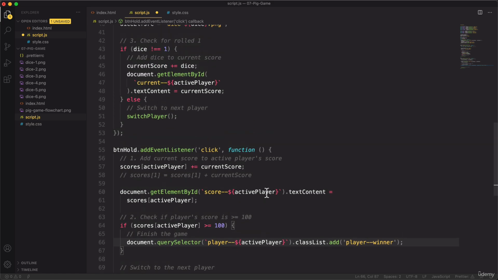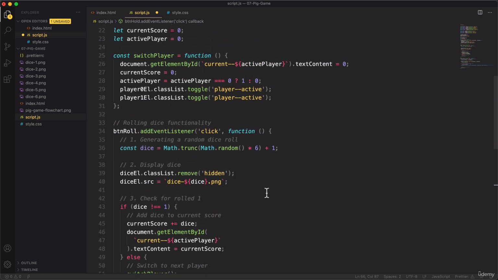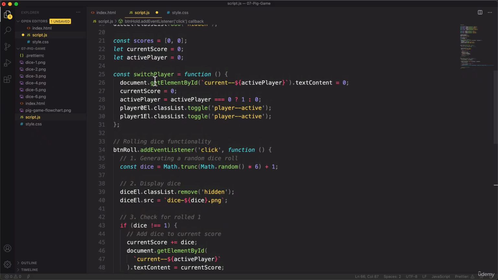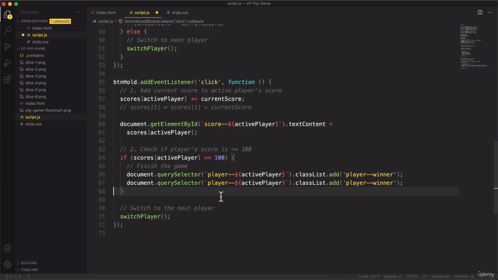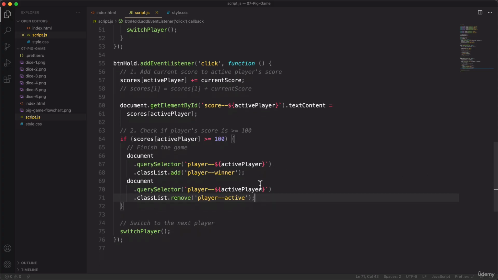Where is that? Yeah, so when we switch the player, we turn on this player active, right? But now we need to remove that because otherwise we will have the active player class at the same time as the player winner class. So let's fix that. We simply need to select the same element again, and then here we remove player active. Okay, I hope that made sense.